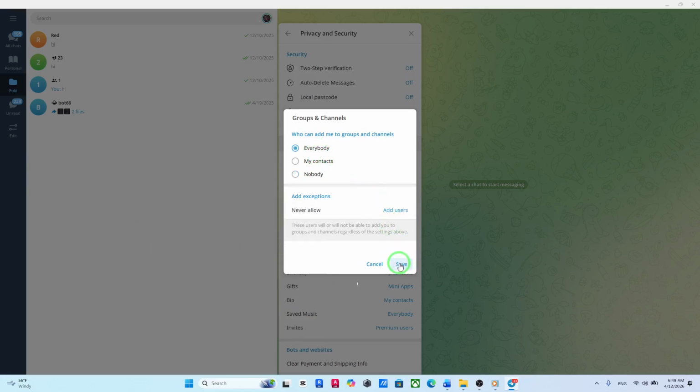Once you've chosen everybody, don't forget to click on Save at the bottom. This step confirms your changes and makes sure the new setting is active.